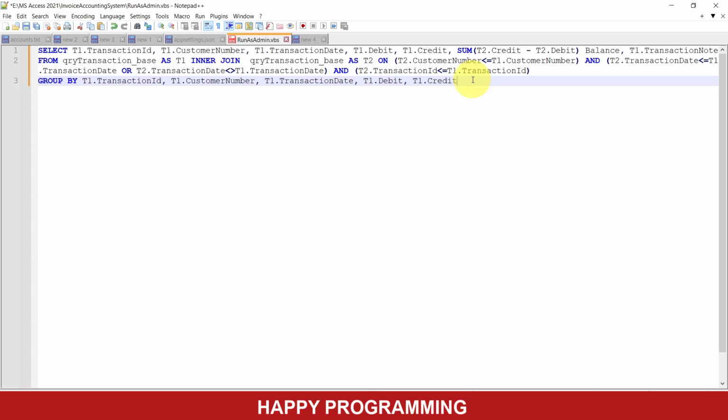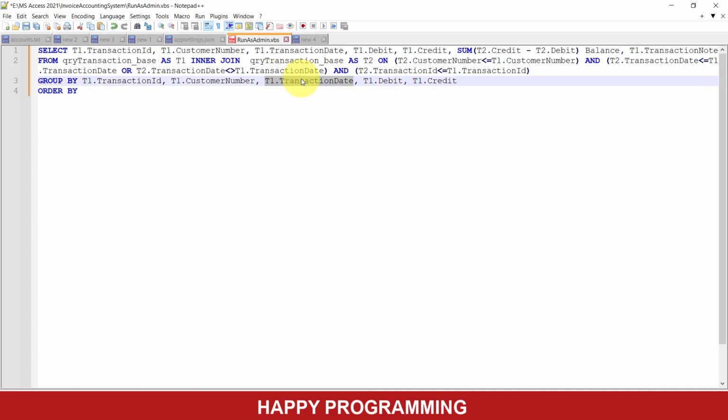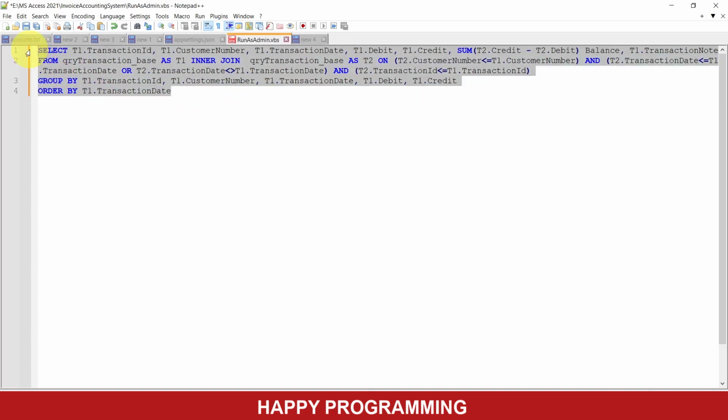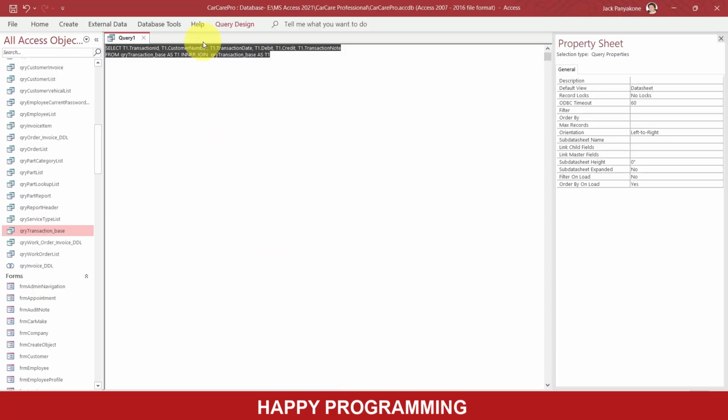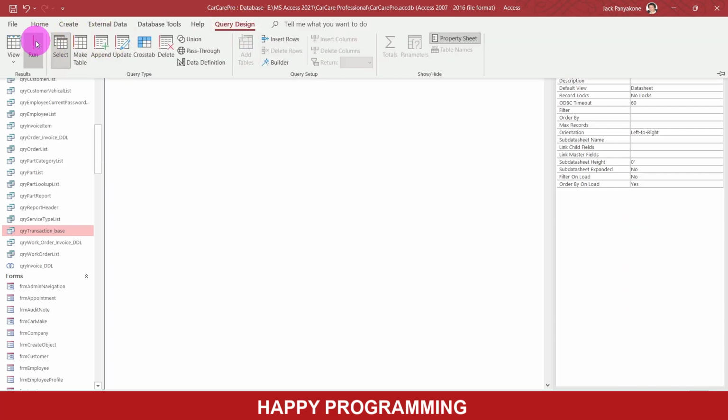What about, yeah, how about the order? We want this to be ordered by the date. That would be in ascending order, which is fine. Let's see how that looks. Let's copy that and put that guy back in here. And let's take a look. We'll see what it looks like.